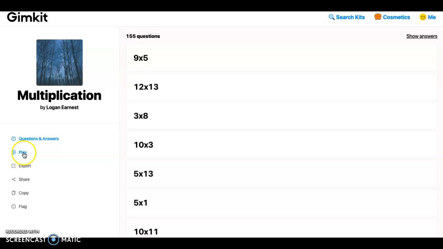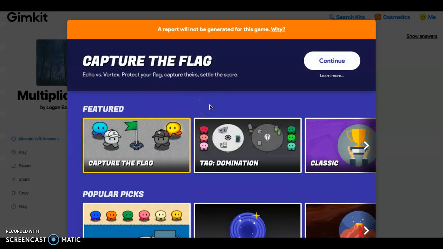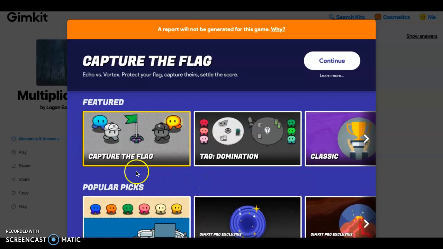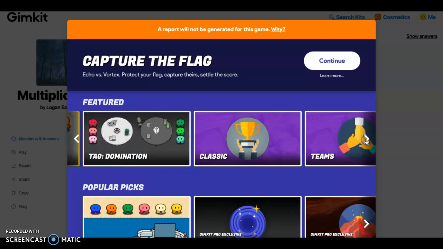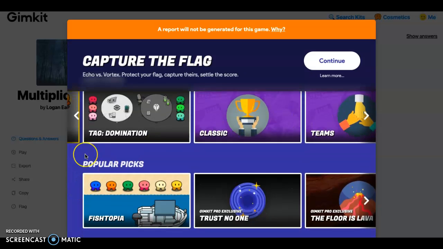So what you would do is you go down here and you press play. And this is the fun part, right? So here you have a bunch of different game styles. You can do capture the flag, you can play tag, you can do classic, you can do teams. I can't do teams with my classes because I only have max maybe 5 kids at a time. But teams would be fun if you have larger classes.